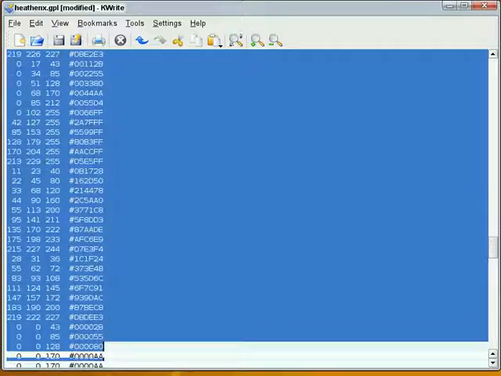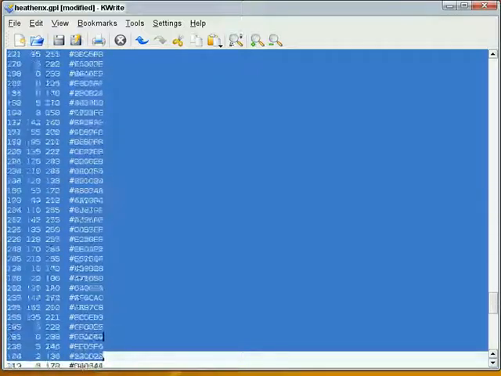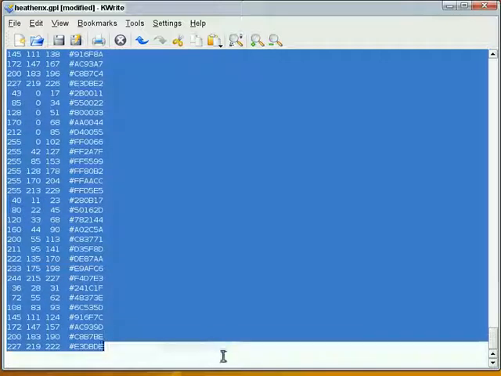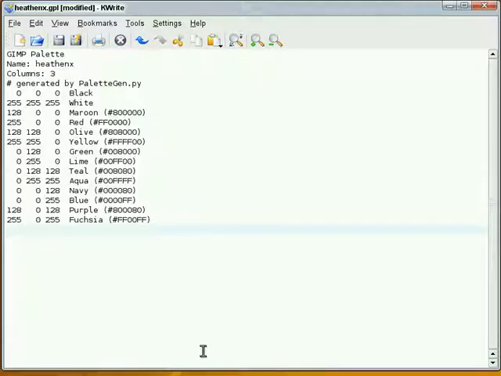You can see that there's quite a few colors in the default Inkscape theme. Okay, I'm going to delete that, and now I'm just left with several of these colors. Now what I'll do is just do a save.